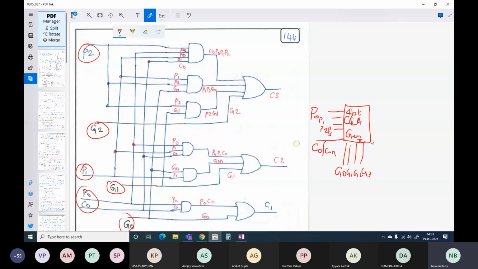What are my output signals? C1, carry 2 and carry 3. Because my objective is to generate a carry only, right? So I have created an IC now.